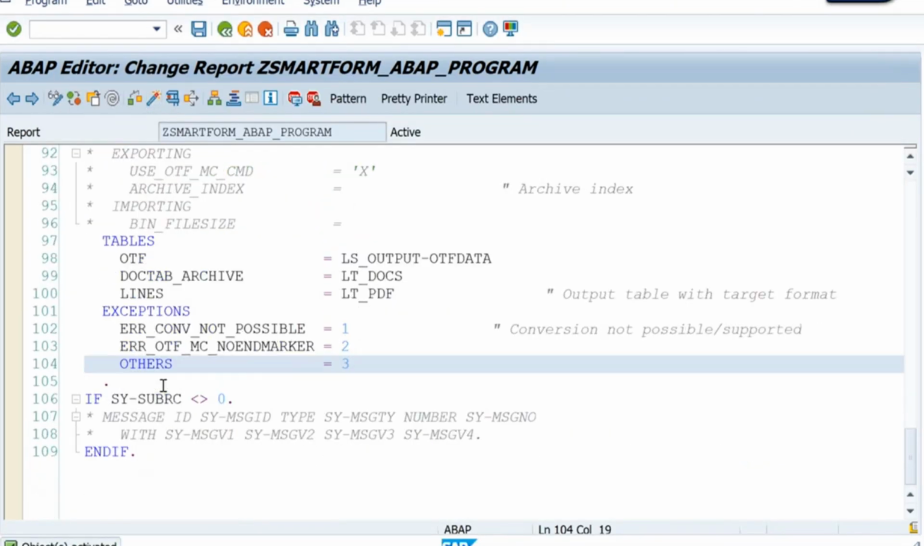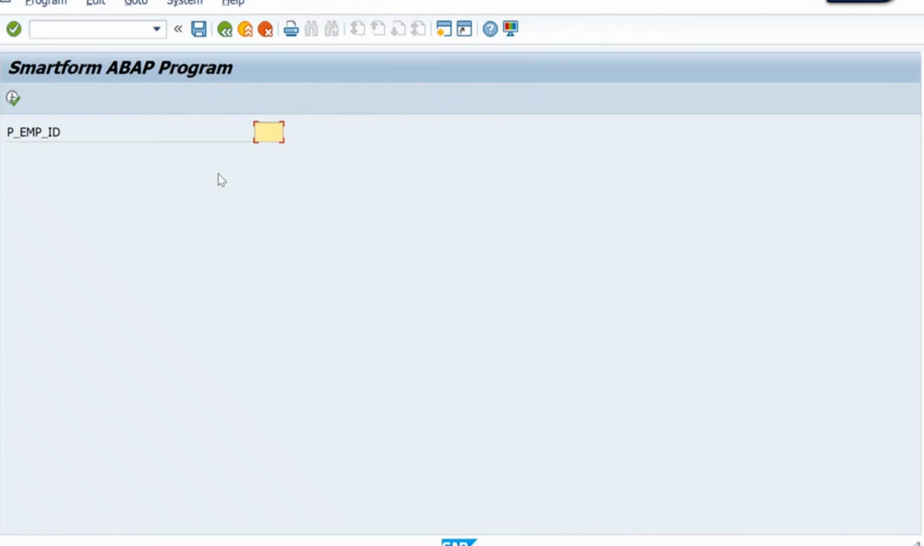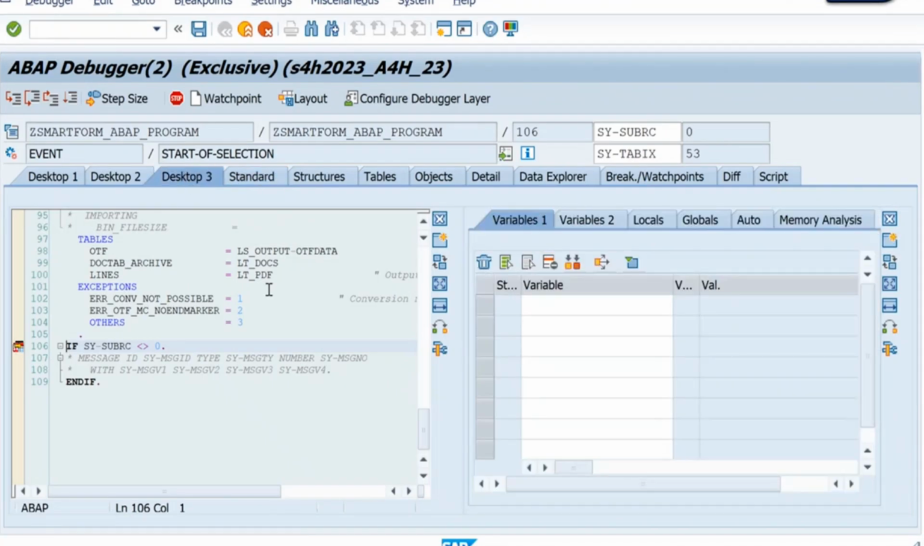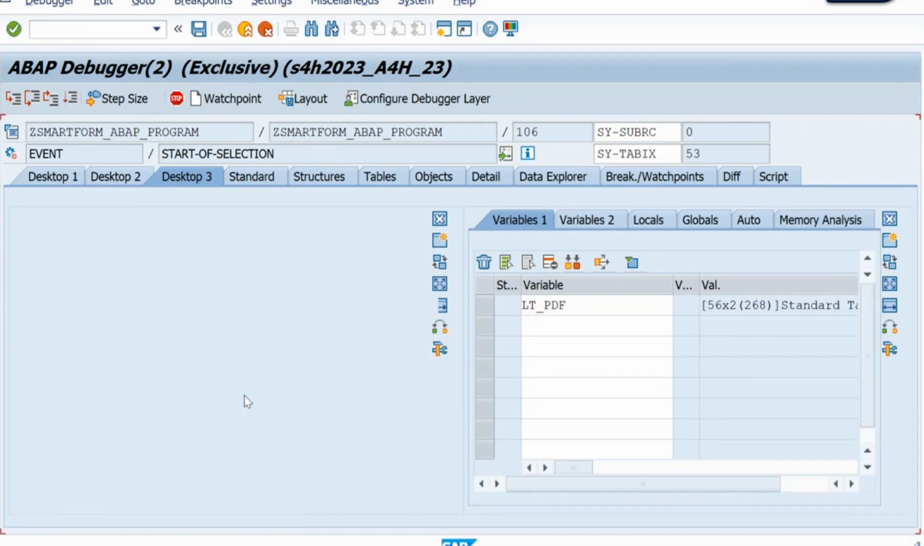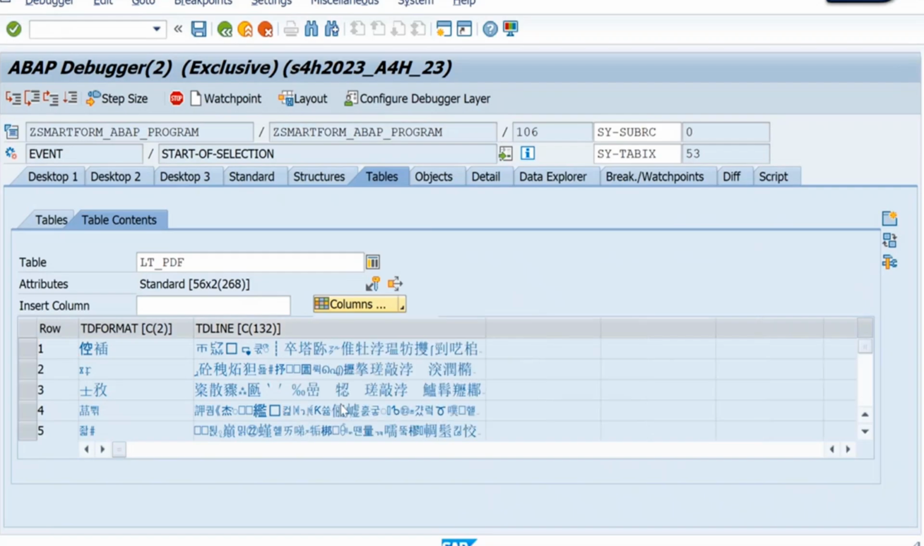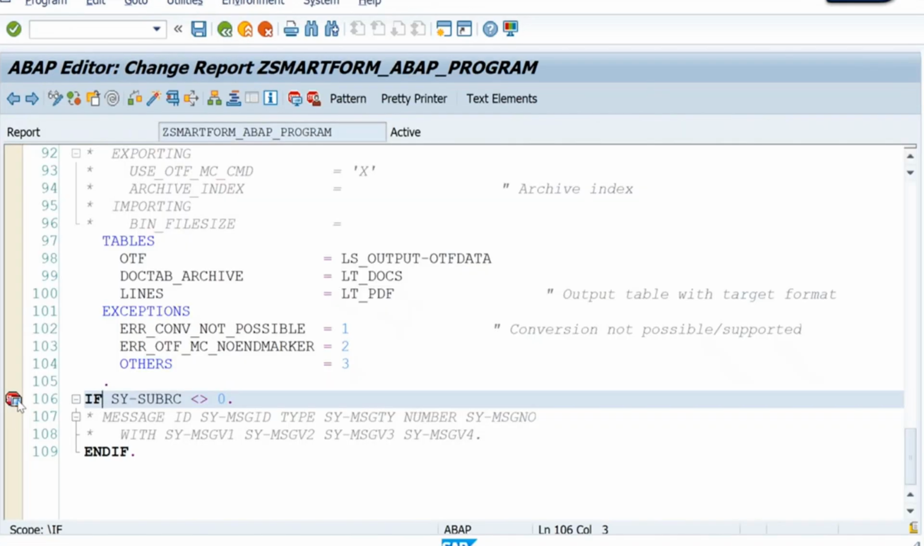Okay. Now again, I'll put a breakpoint here to check whether I'm getting the PDF data or not. So 102, and execute it. Text of 3 LTPDF. Are we getting something here? Yes, correct. This is my PDF format. You can see how beautiful it is. Once it is downloaded, they will be able to see it clearly.